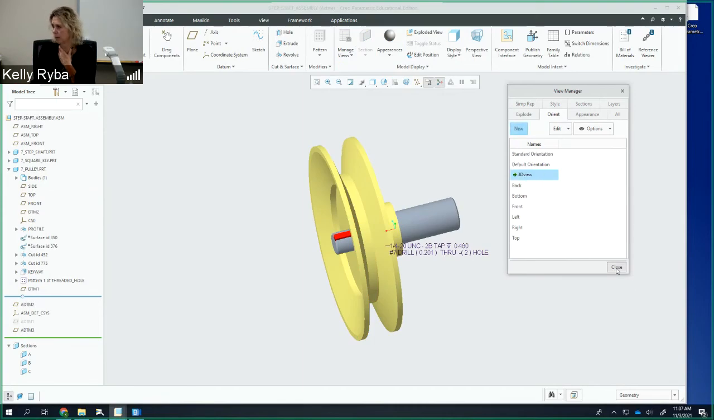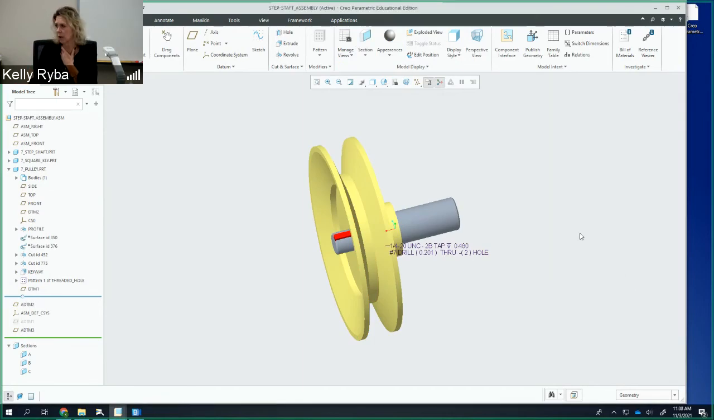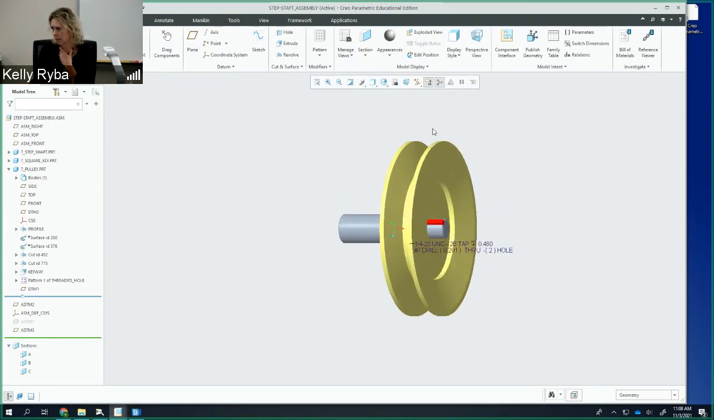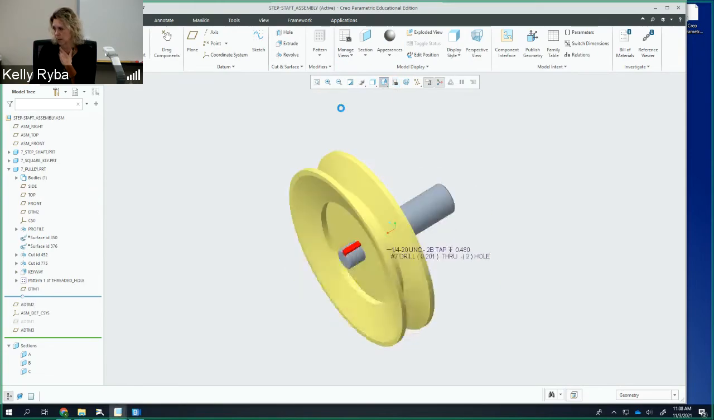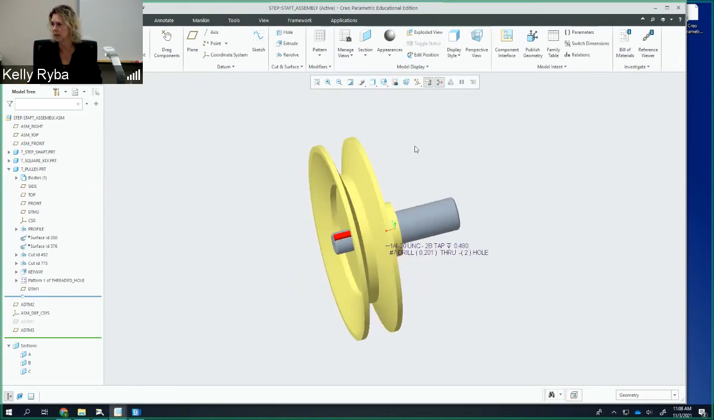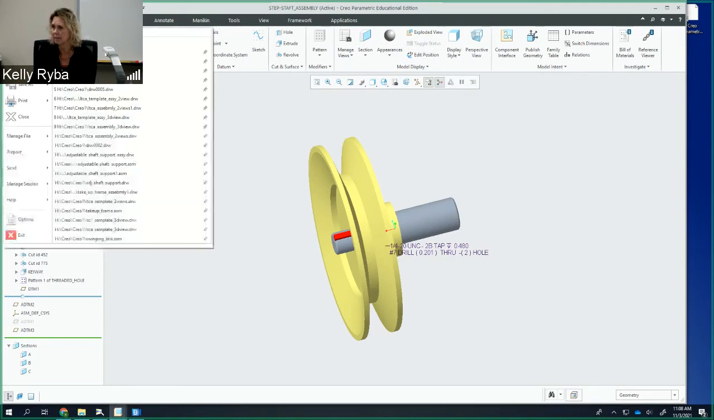Then I'm going to hit Enter, and now it's a view here. I'm going to hit Close. If I want to see if it took, before I go out of here, there's the standard orientation, the default, and then here's my 3D view. If I go to standard, there it is. And if I go to 3D view, there it is.